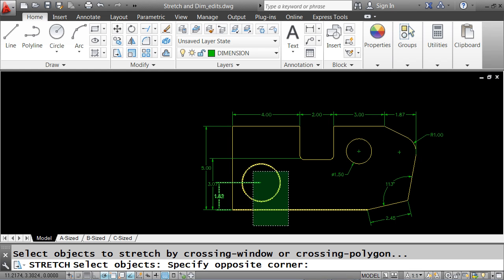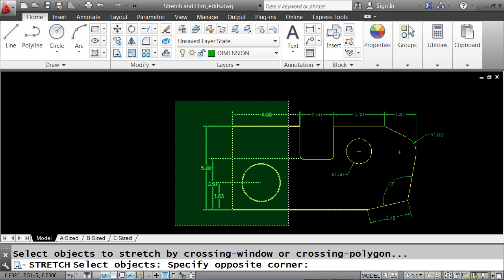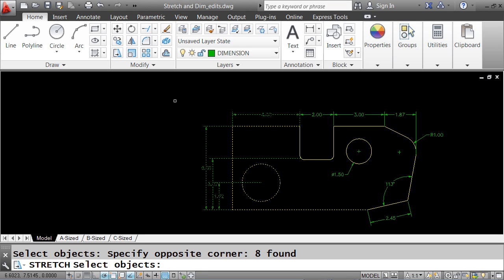So I'm going to select lower right to upper left. And in AutoCAD 2013, it will highlight the objects that I need to select. And in this case, I've encompassed a circle, the horizontal, vertical lines, and a dimension. And I'm going to go ahead and select. It prompts me to select more objects, but there's nothing more that I need to select. So I'm just going to go ahead and press enter.